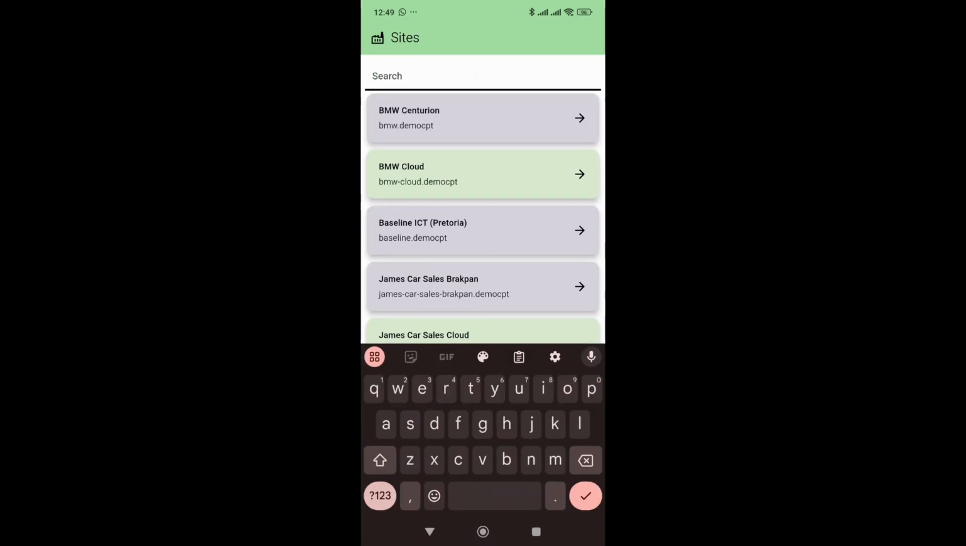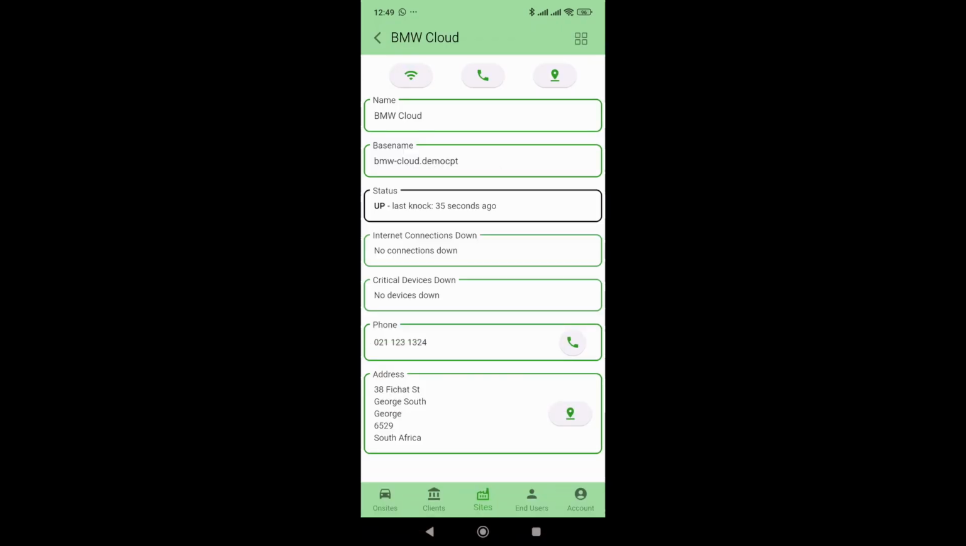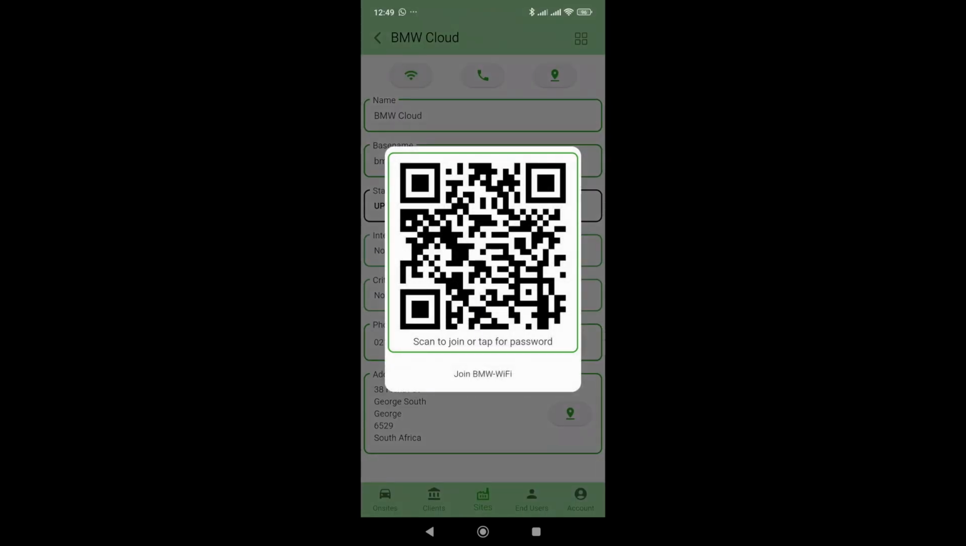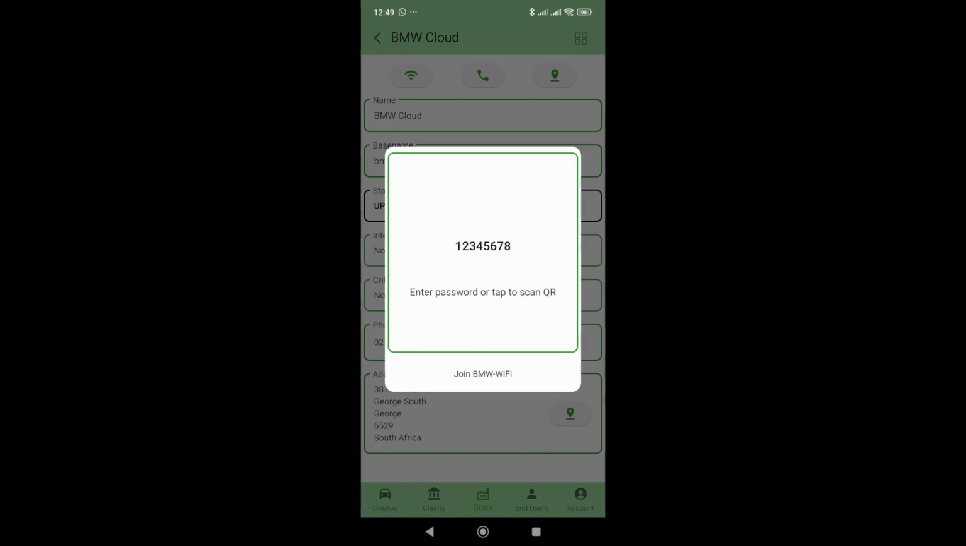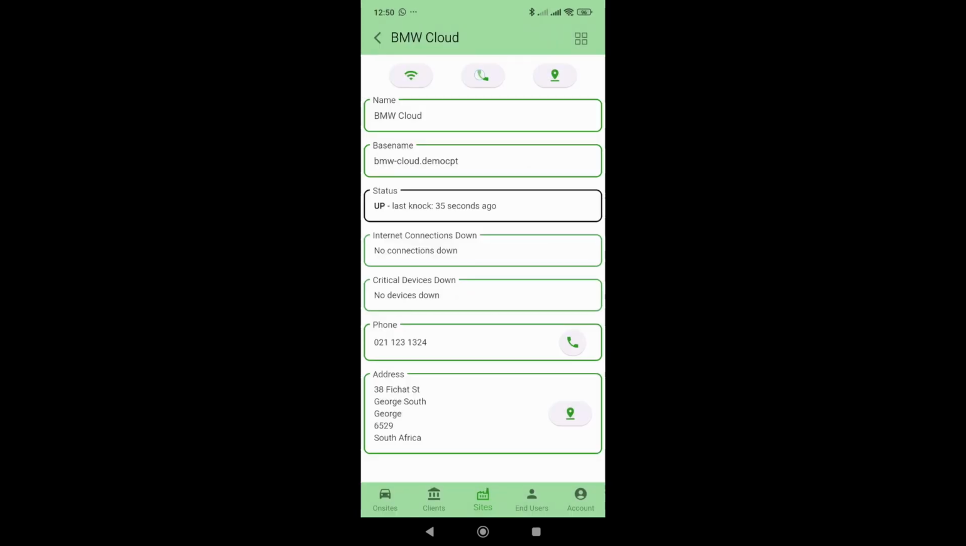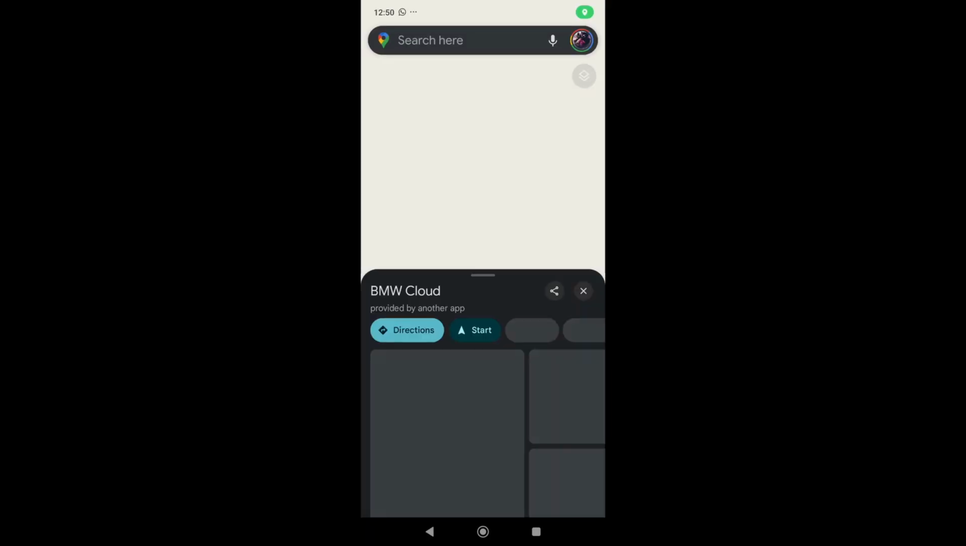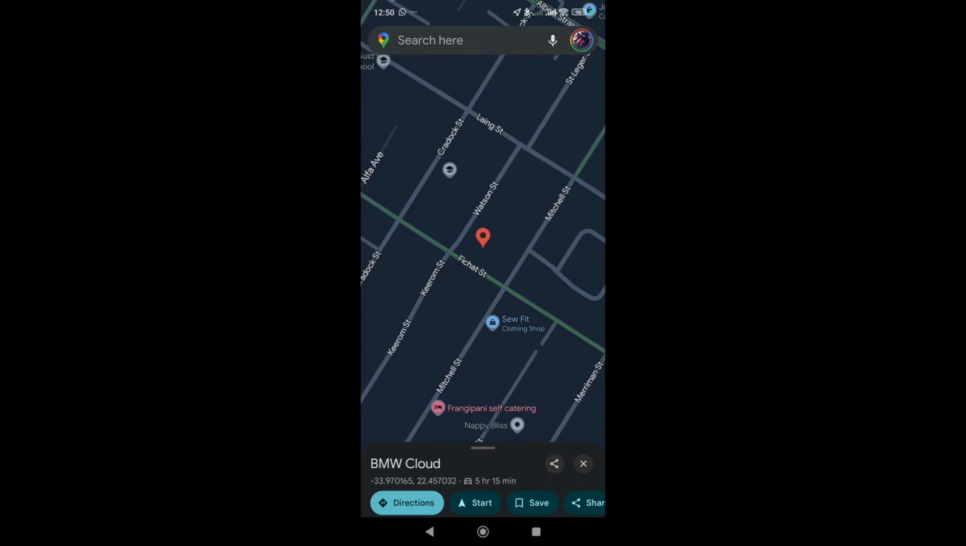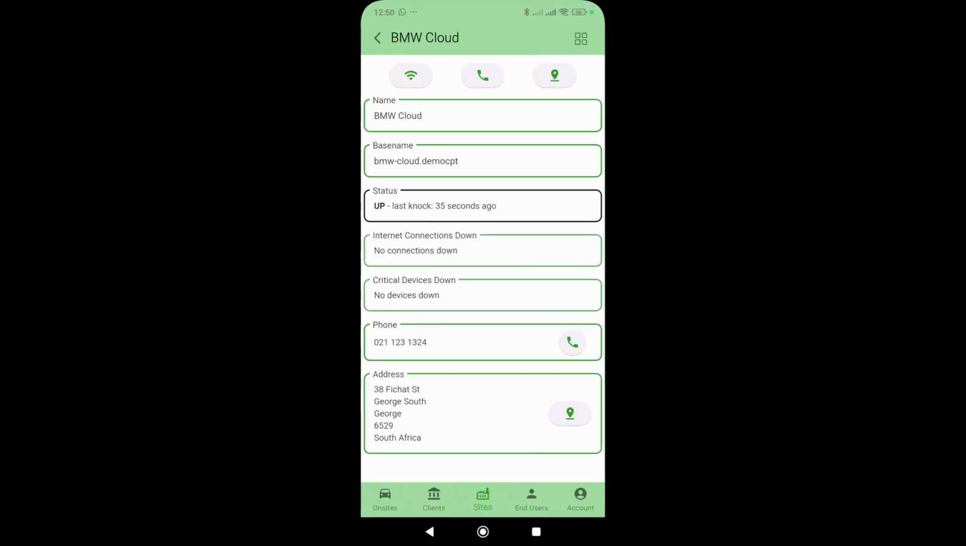I can search through the sites of those clients. So for instance, specific information about that site, whether it's up or down, if there's any internet connections down, any critical devices offline, you will see that as well. For that site, I can also view the Wi-Fi password and turn it around so that I can see the actual password itself. And then I can get their phone number and make a call, and I can get their actual location straight to Google Maps, and that can help me find the location.